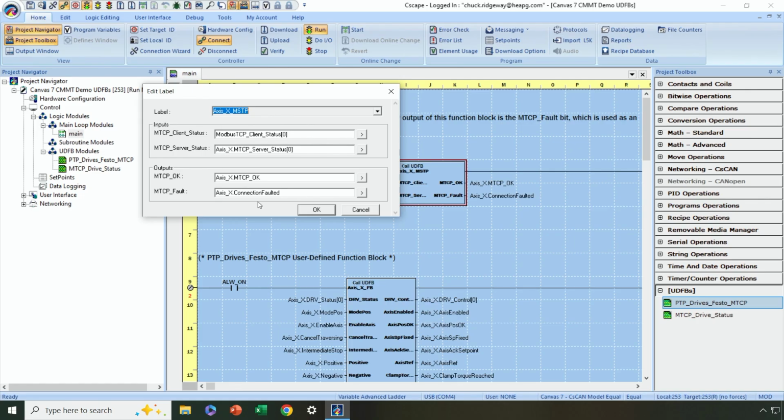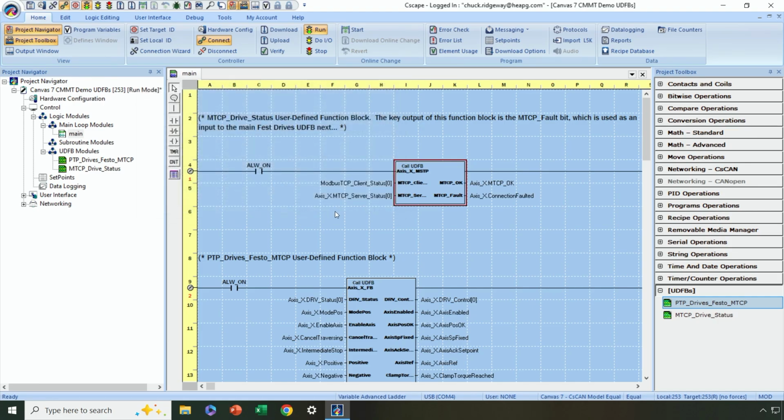And then the outputs, we just have 2 outputs, and they're both Boolean. We've got Modbus TCP OK and connection failed. So we'll know from the outputs of this function block if our Modbus is OK or if it has faulted. This connection faulted bit is important because that one will be fed into the next user-defined function block, which is our main user-defined function block that I'm going to go through next.